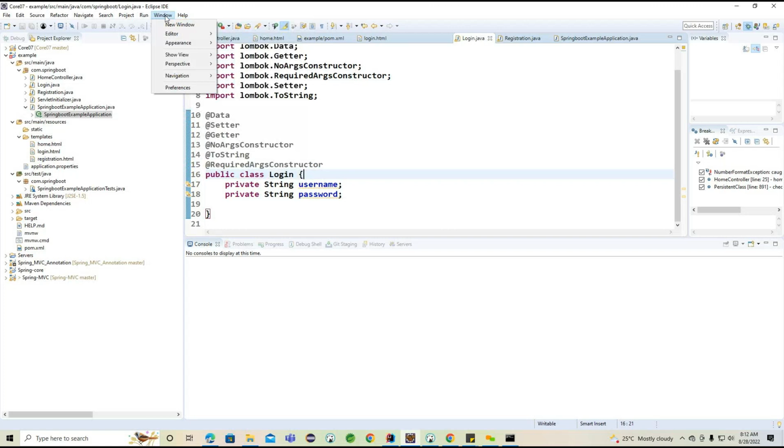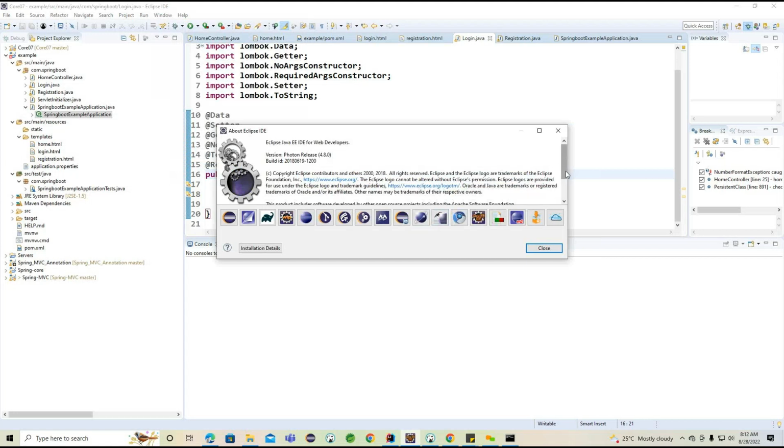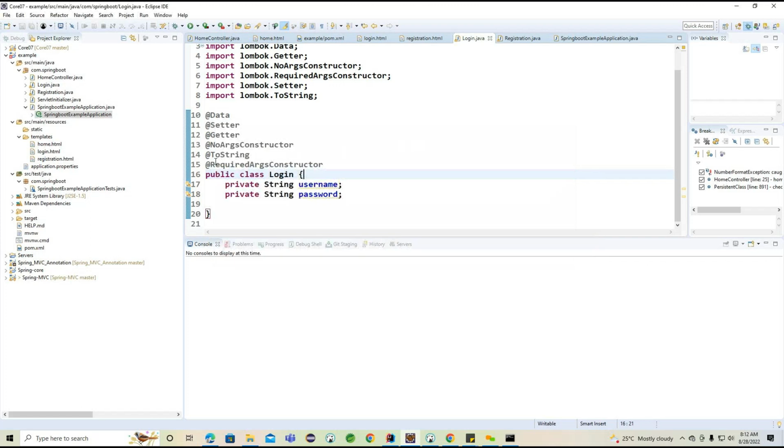Okay, about Eclipse. So we need to click on this particular About Eclipse. Oh, here it is not there. Okay, so this is important. We need to understand here the Lombok configuration is not available because of this. So it is not working.